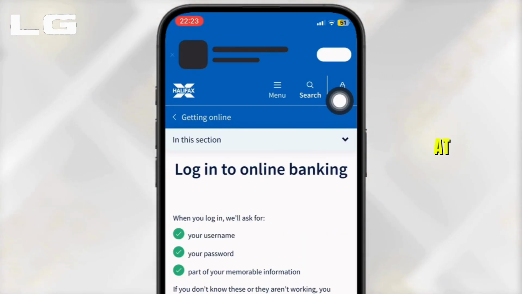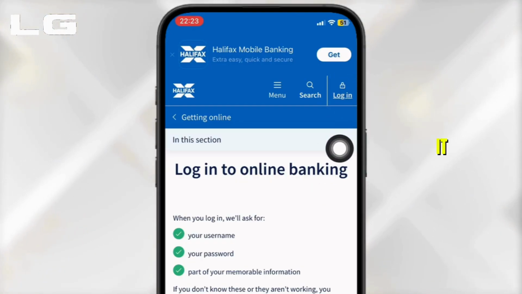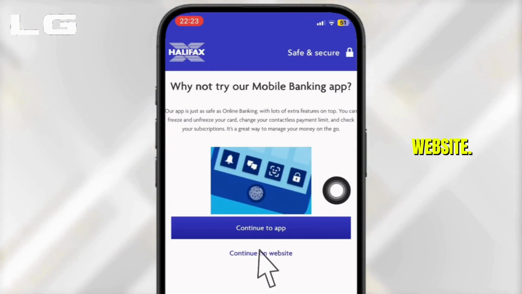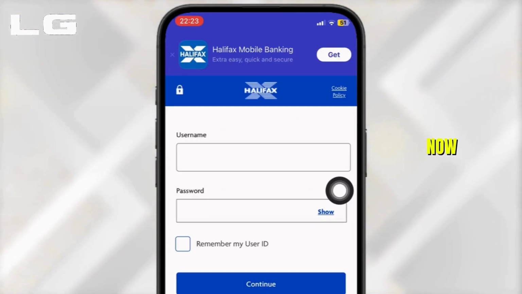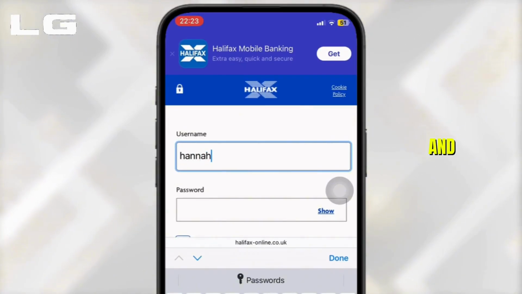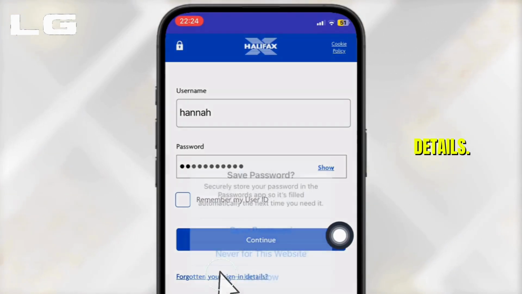Now click on Login at the top right corner of the screen and wait for a while for it to load. Once the page loads, click on Continue on Website. Now try entering the username or the password for your account. And if you want to reset the password, click on Forgotten your sign-in details.